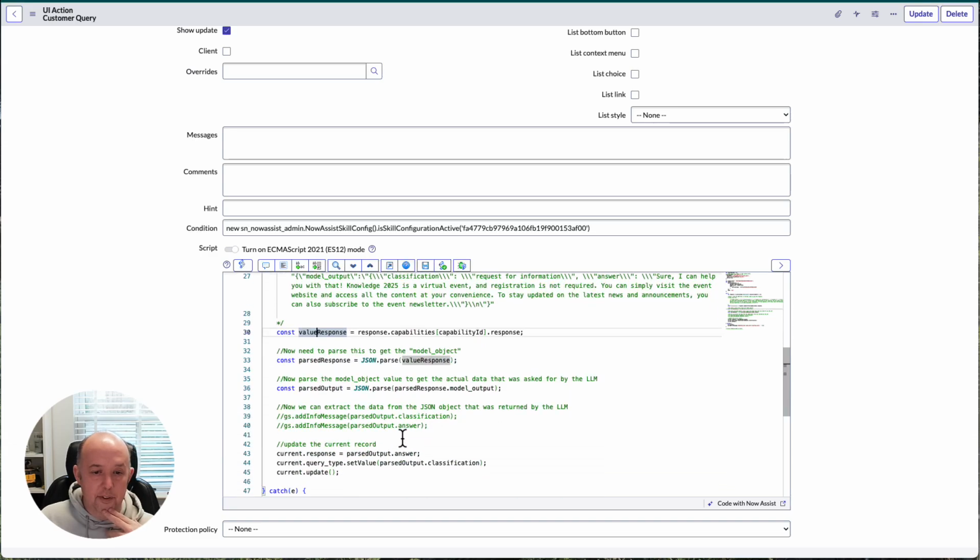Now, from that, I'm going to pass the information that comes back from the LLM to the record that we're doing this for. Remember, in the table definition, I had a field called response and query type. The response is just text. So I'm setting current.response to the parsed output answer, because that was the field that I'm going to get back as part of that JSON. And then I'm setting current.query type. Remember that query type field. I can't just do query type equals; it just didn't work. If you do set value and then pass in the classification.